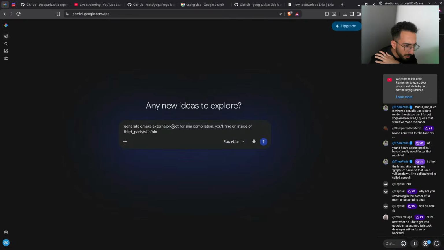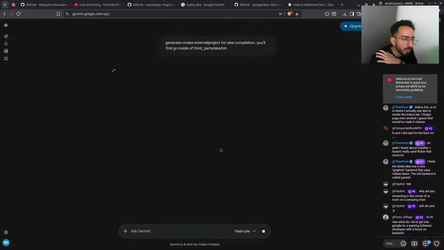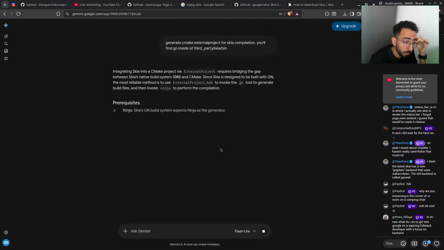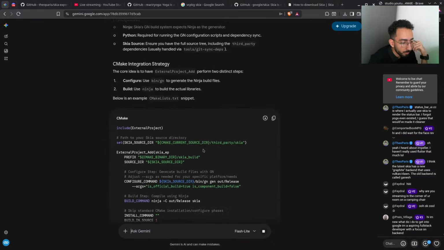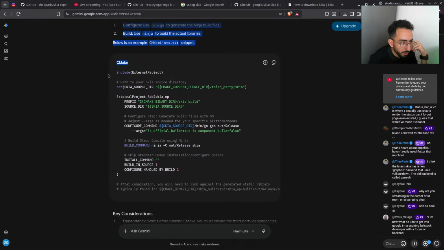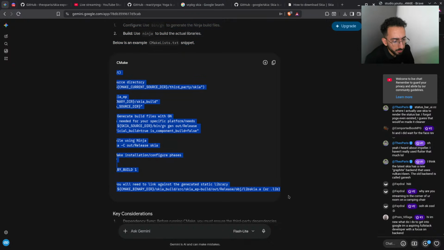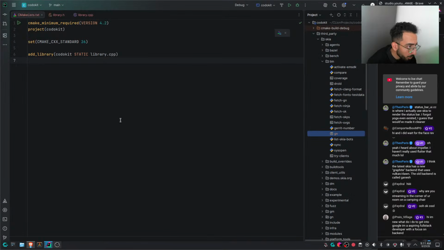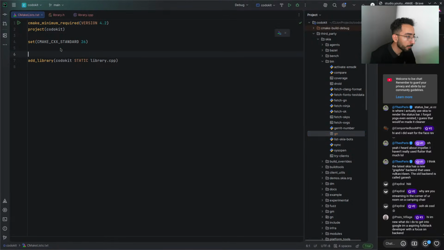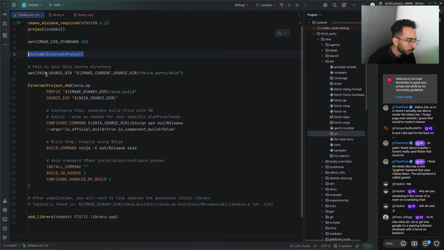Alright, so generate CMake external project for Skia compilation. You find GN inside of third-party Skia bin. Yeah, go ahead, let's see. So obviously, first of all, we include ExternalProject. And let's just copy this first and see what we got. So right here, we include ExternalProject, and then we have ExternalProject_Add, Skia, prefix, binary dir, Skia build.